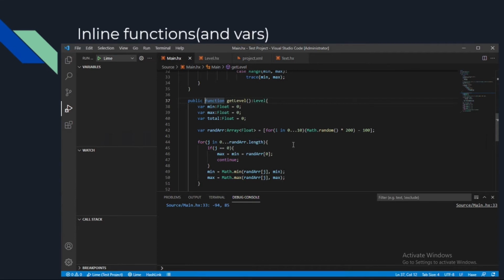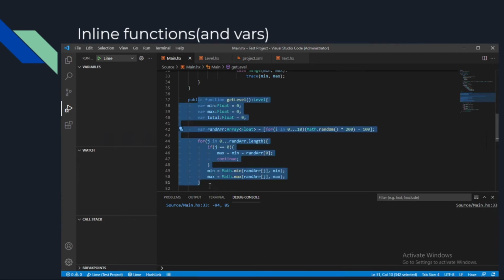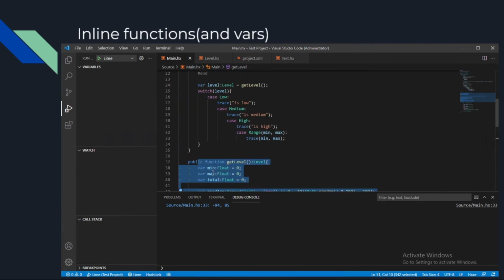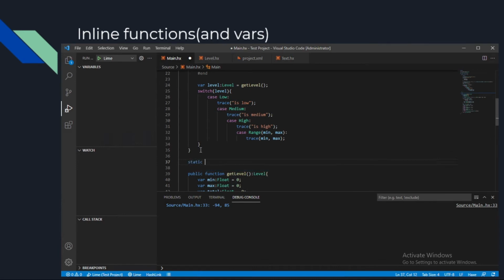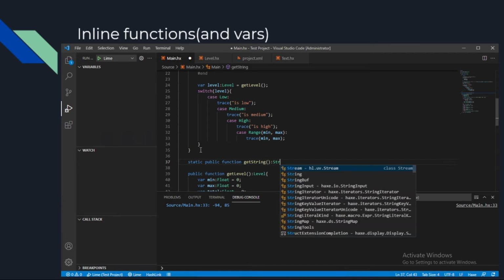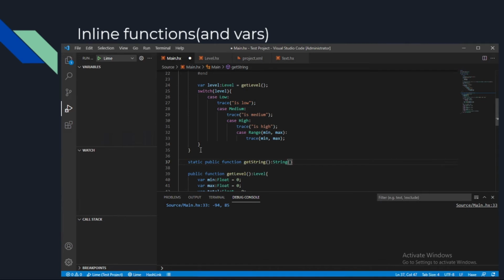Okay, so let's go ahead and create a new inline function. I guess I could inline this function here, but this isn't a very good candidate for an inline function. Let's go ahead and type static public function getString. Pretty simple. Okay, it's going to return a string. Return "Haxe" plus " is" plus " great". Yeah, pretty corny, right? Alright.